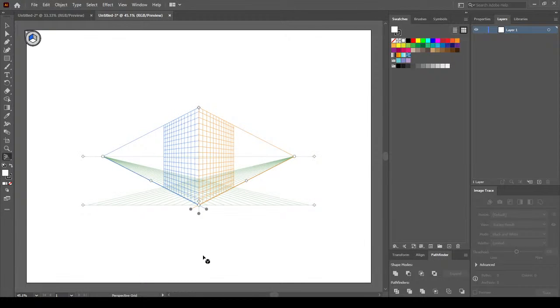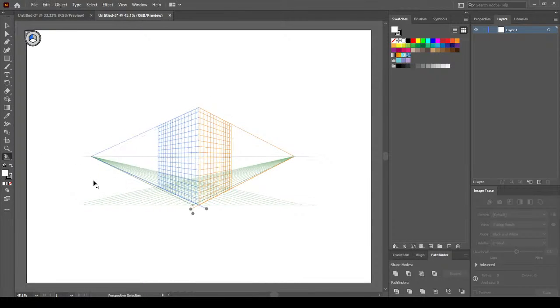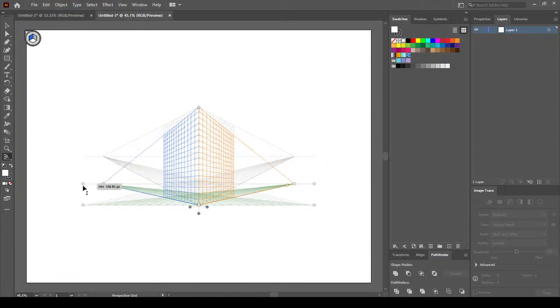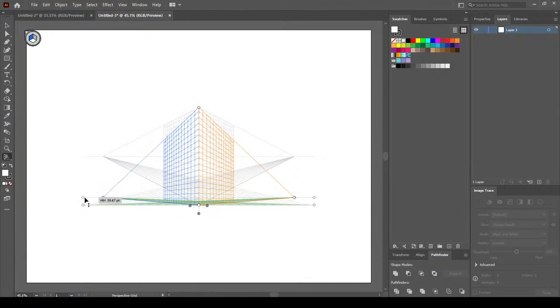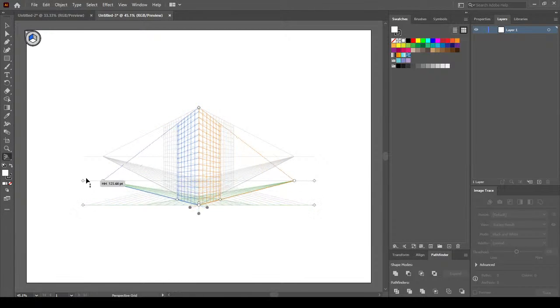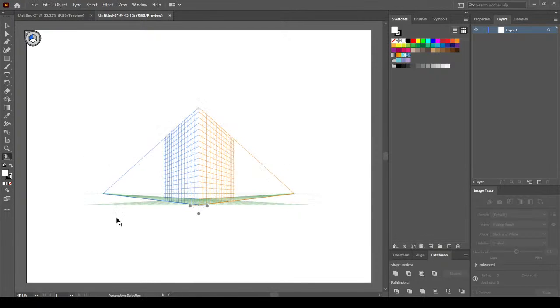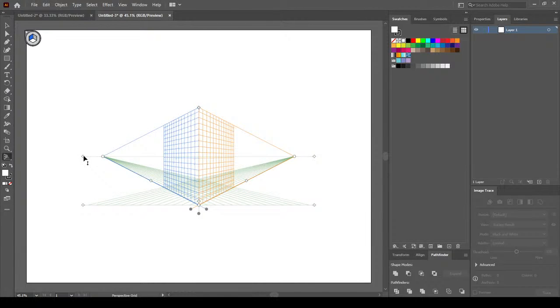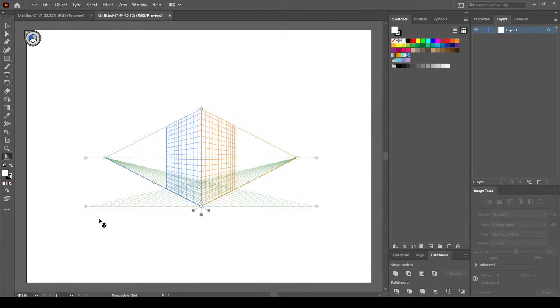Okay, now suppose I want to change this one. From here as well I can change it. I can push the ground in. So I can change my eye level. This is basically your eye level. This is the whole thing, so we don't usually change that.